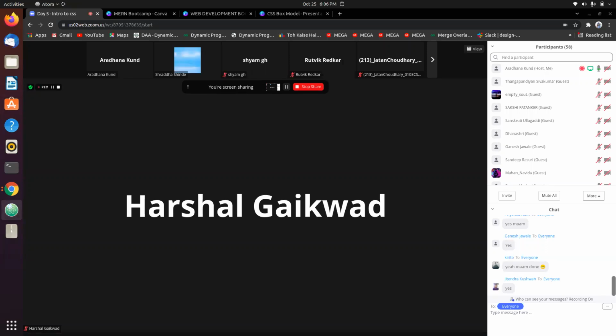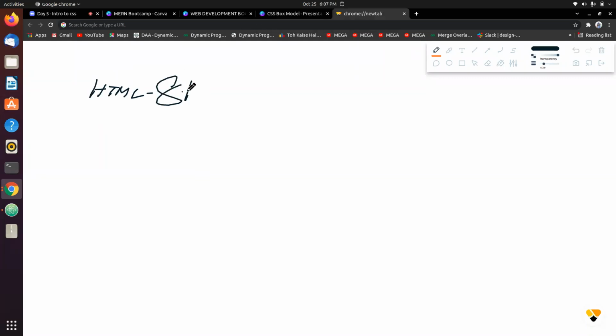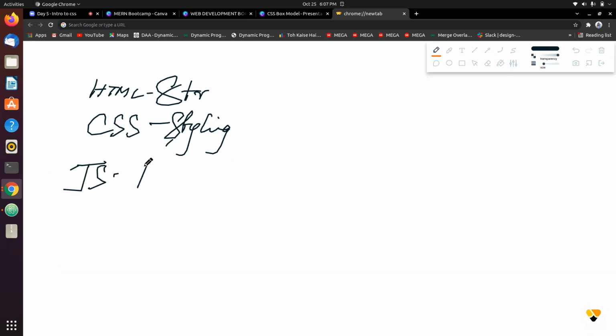So as I had told you guys before, HTML is for structure. CSS is for styling. And JavaScript is for functionality. So today we are moving on to the next step of web development, that is CSS, that is styling. We are done with making a structure. Now we'll move to styling.